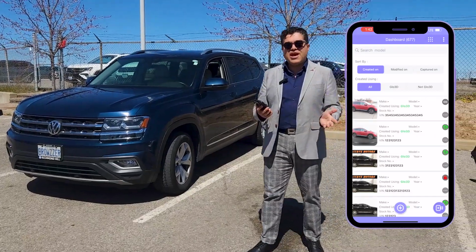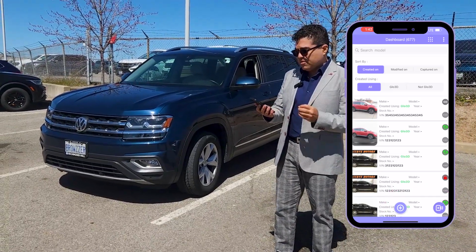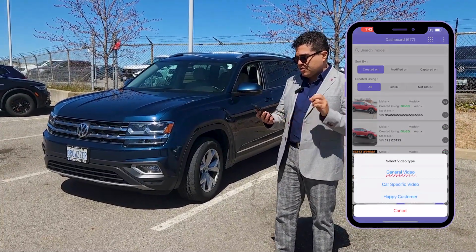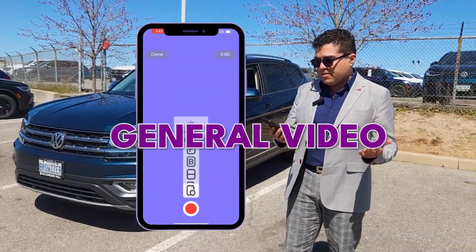When you open the Glo3D app, on the lower right side there is an option like a camera with a plus icon or with a person inside it. You have three options: general video, car-specific videos, and happy customer. The general video is when you want to talk about a promotion.